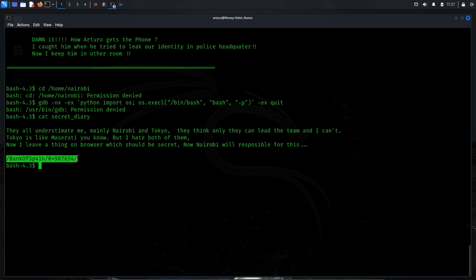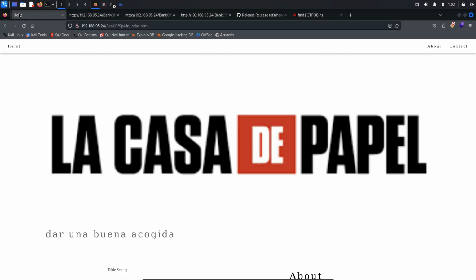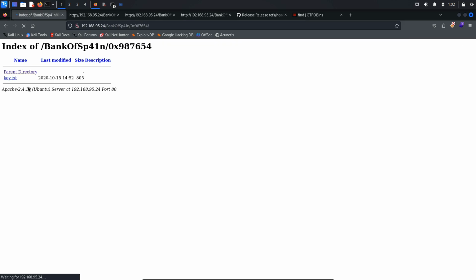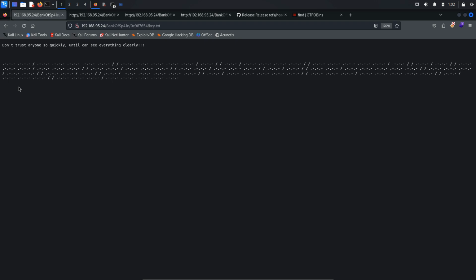Now, the next step involved is, investigate bank of SP41N/0x987654 directory. Navigate to the specified directory path in the browser to see what it contains. In the web browser, add the directory path after the existing URL. Upon navigating to the given directory path, I came across an index page, and here I found a file listed, key.txt. Let's open it and check what it contains.